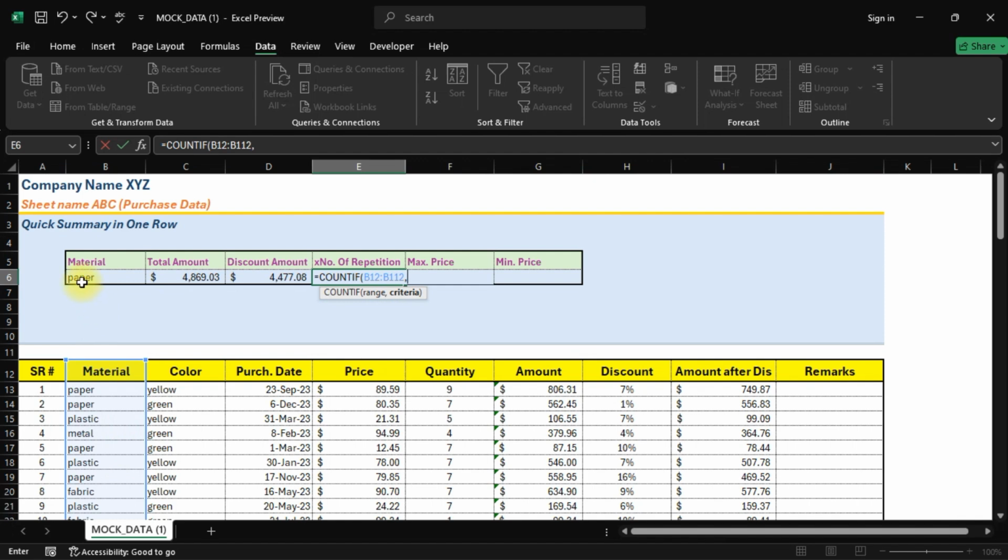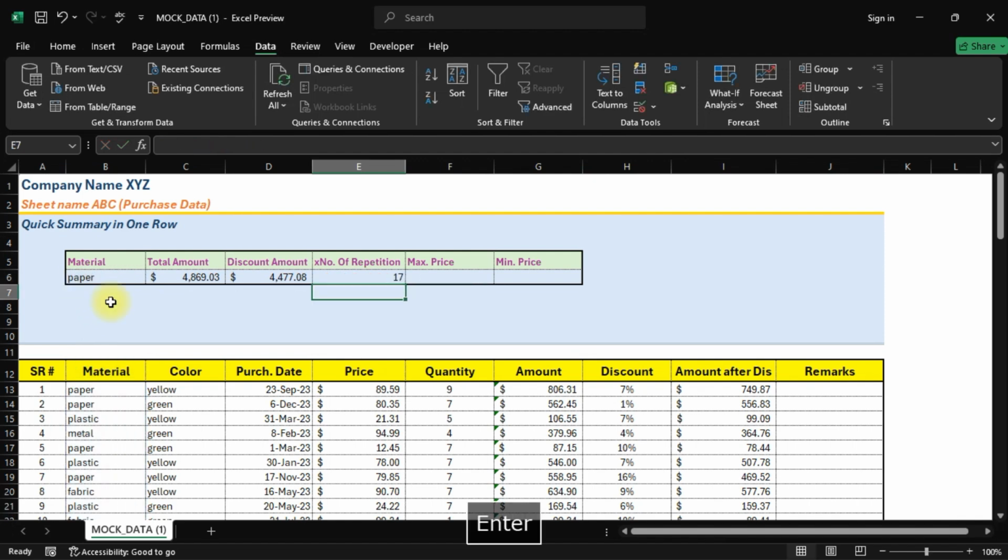Our criteria is paper, and press enter. So it is our criteria. Paper is present 17 times in this data. Now we will see the maximum price in this whole data. What is the maximum price of the paper?